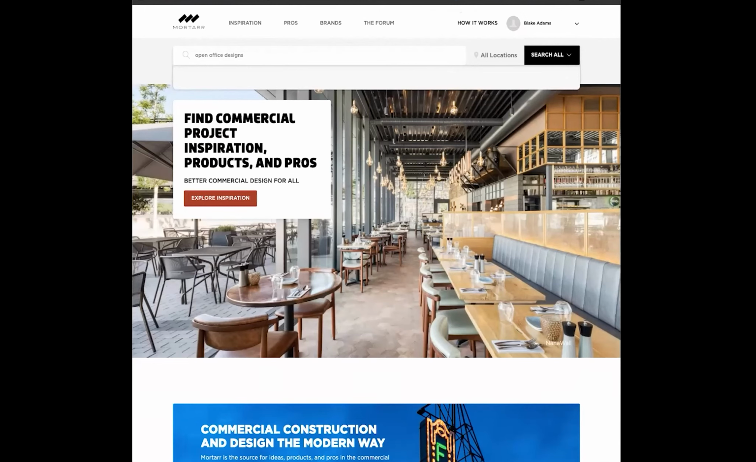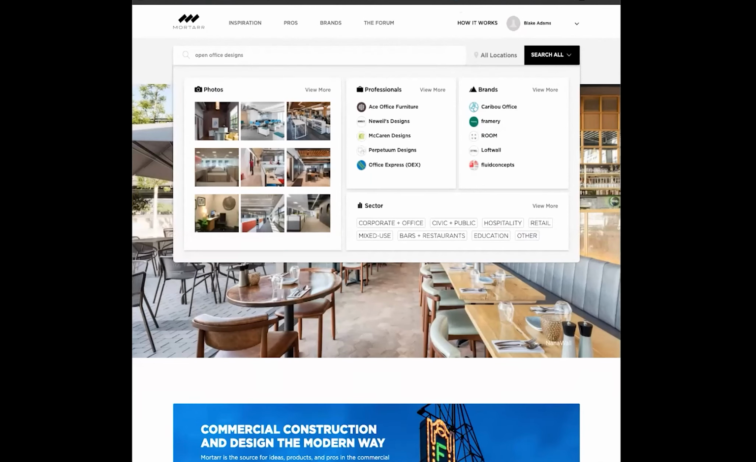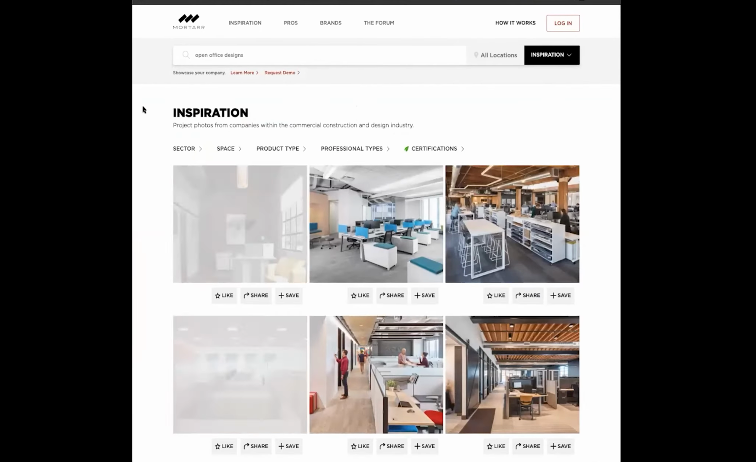But yeah, so you can come in and do a simple quick search on our search bar here, which will break down into photos, professionals, and brands. A lot of us are attracted to the beautiful imagery, and especially that architectural, they're attracted to that, right? So I'm going to click into that view more, which will bring us to the inspiration tab.